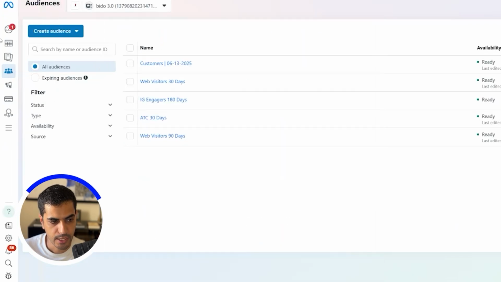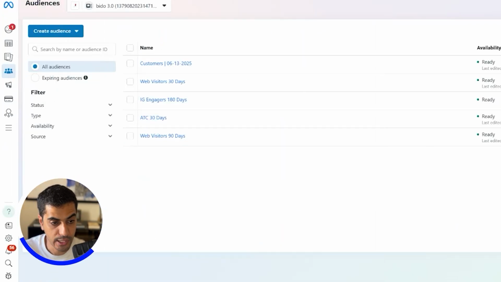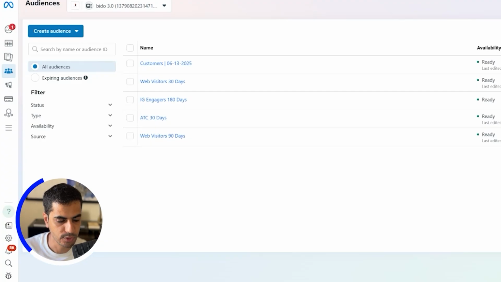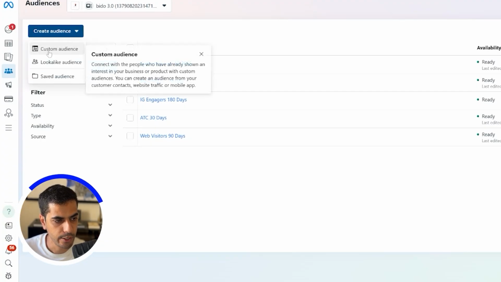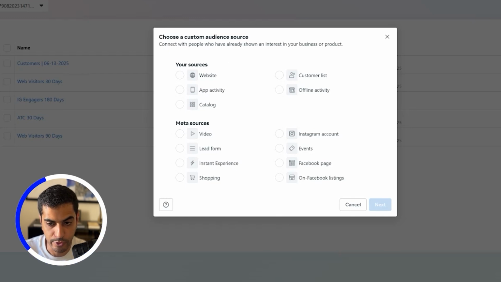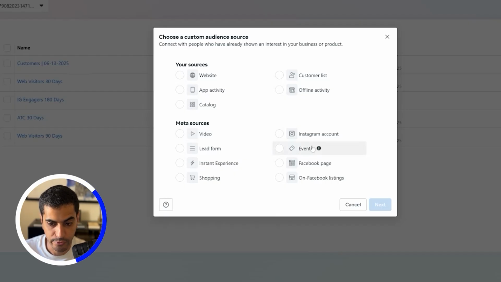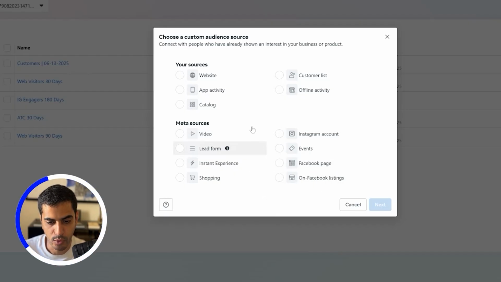It'll take you here. And this is where you're able to create audiences that you want to target that are custom to your business. So typically what you want to do is click here, click on custom, and check the source of your data. Where is it coming from? Is it a customer list? Is it a website? Are these in Meta sources? So for example, Instagram accounts, Facebook pages, video views, whatever the case may be, right?